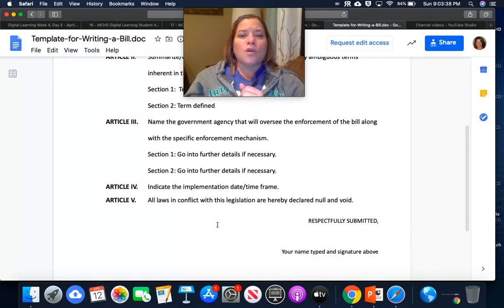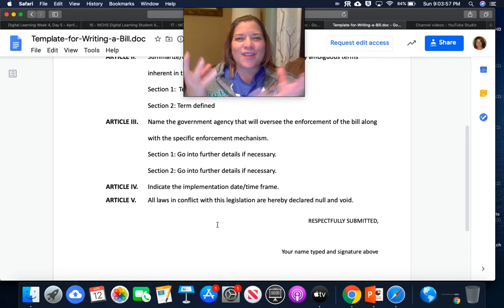Okay, Article 3 is about overseeing the bill. So what's the government agency that will oversee the enforcement and the specific enforcement mechanism? So is it speed traps on the highway? Is it video of all people's front doors? Like how are they going to know that the bill is being enforced?